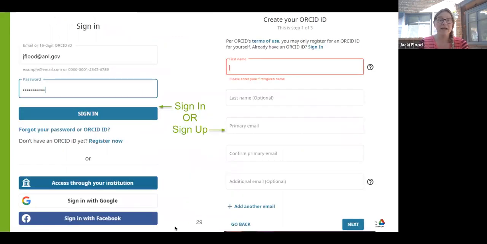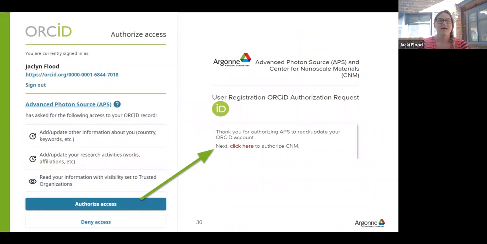Here you can either sign into ORCID or sign up if you don't already have an account. I think Shauna mentioned that it's about a 2-minute sign up process, so it is not time consuming at all. And depending on which pathway the user chooses will determine if they're signing in or signing up. Go ahead and next slide, please.